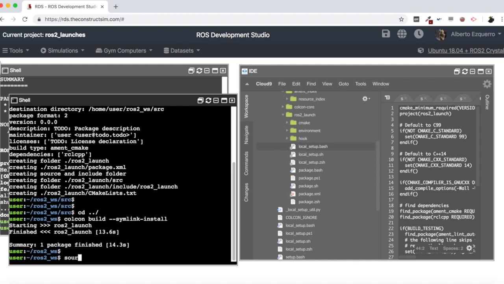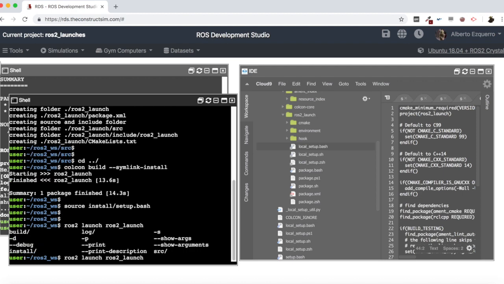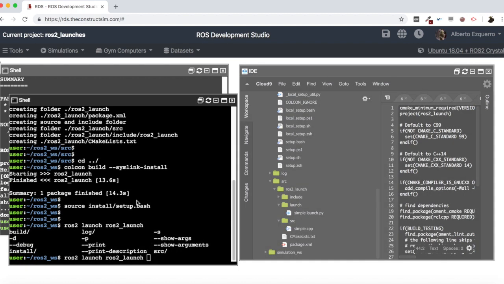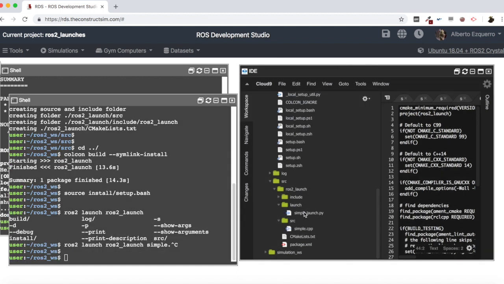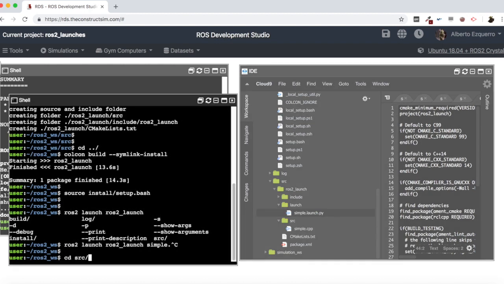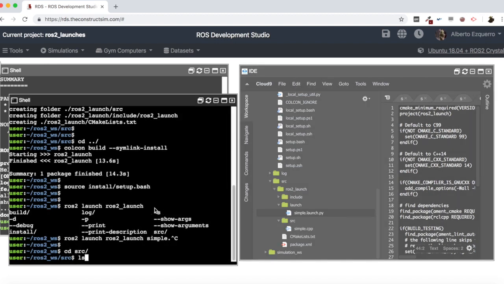So now we will need to source our install space. There we are. And now we should be able to start our node by doing a ROS2 launch of the ROS2 launch package and the simple launch file. Okay, so it's not working. First of all, very important, it's good that this is happening now, because this way we are already aware of this.